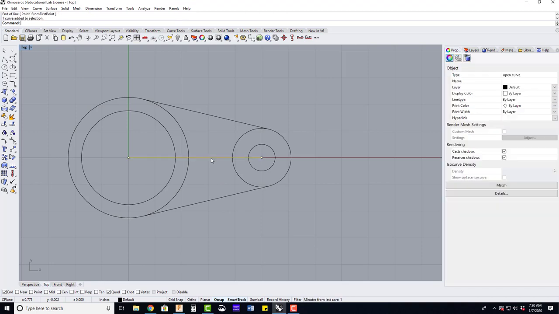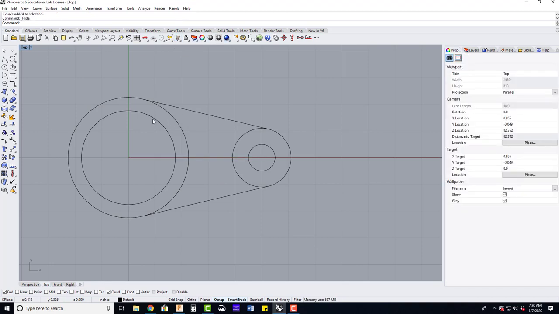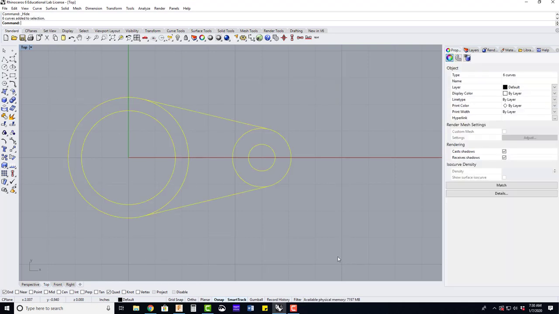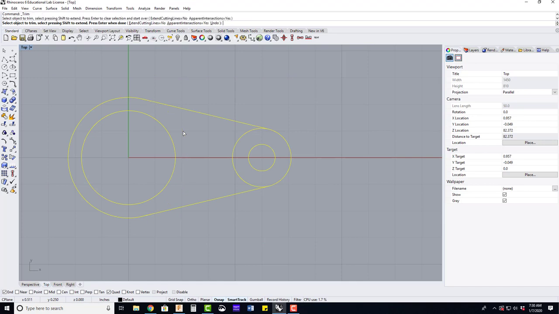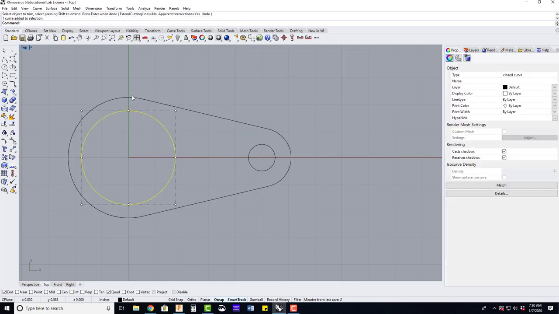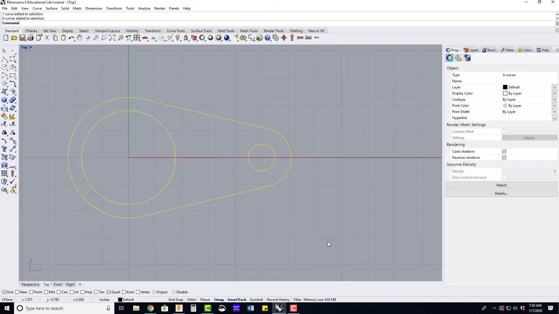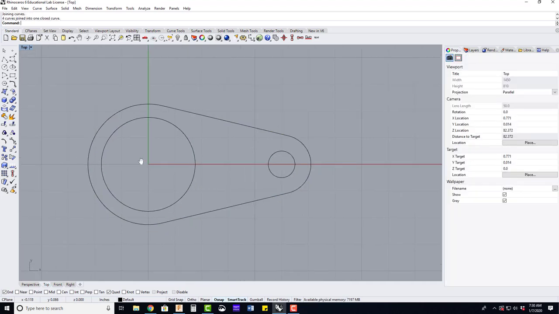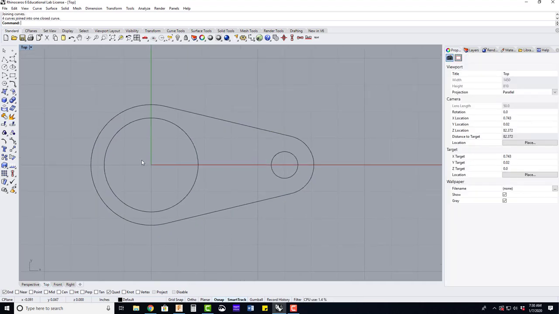We can now take this line right here and hide it, and we need to trim. I'm going to select my objects, trim, and then click on these two line segments. These line segments need to be joined by selecting everything and joining. And now it's time to dimension this part.